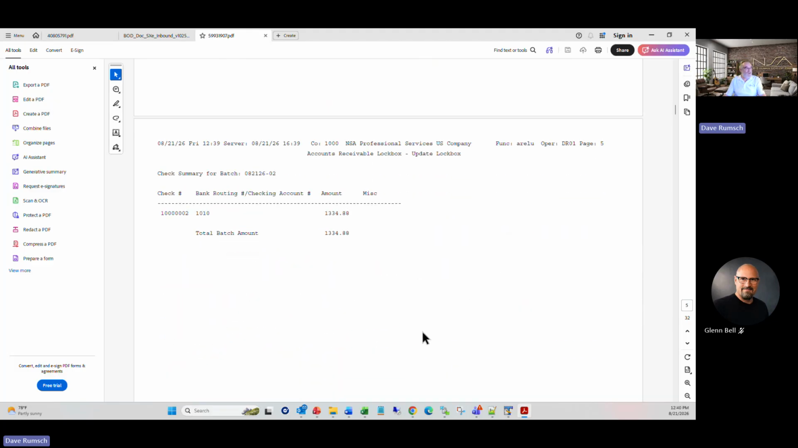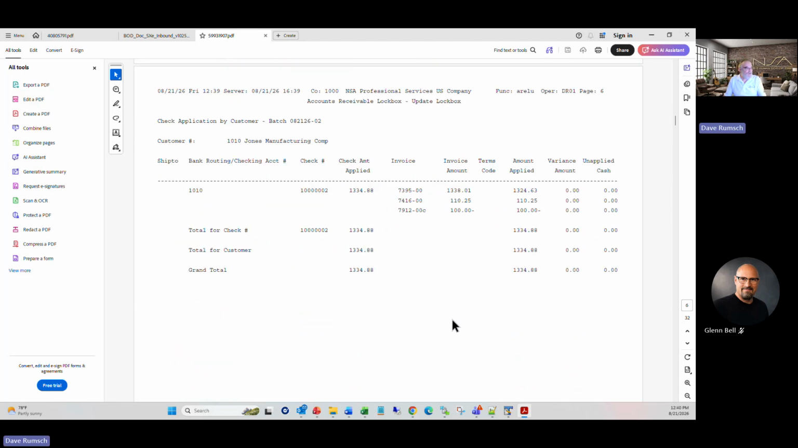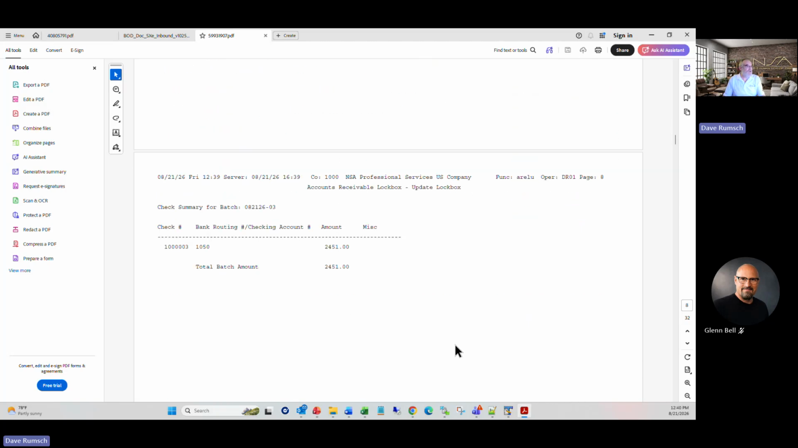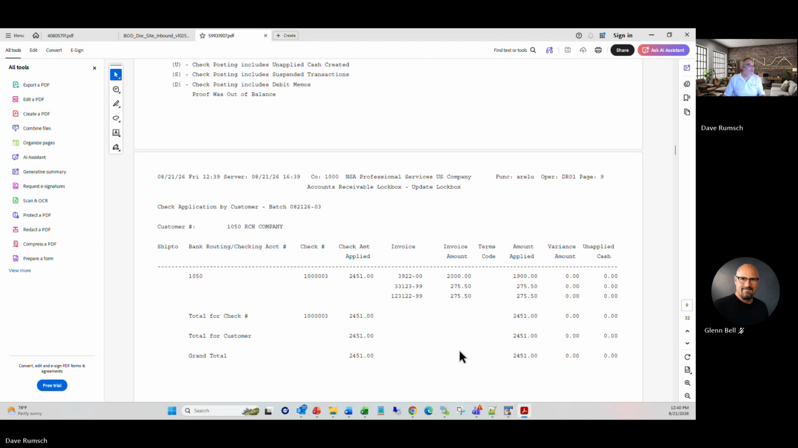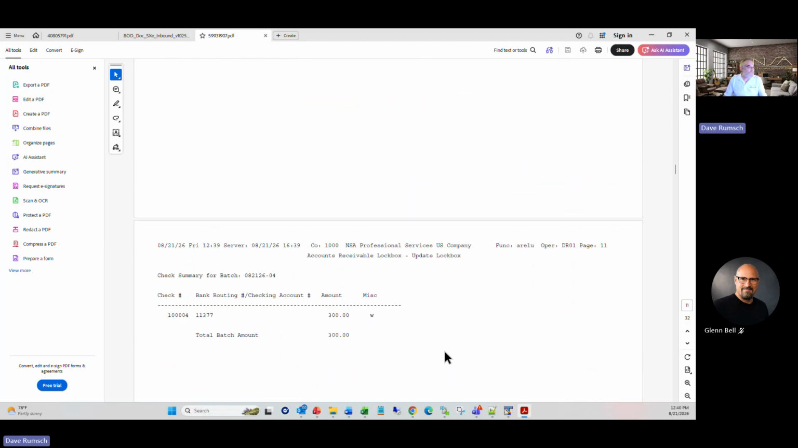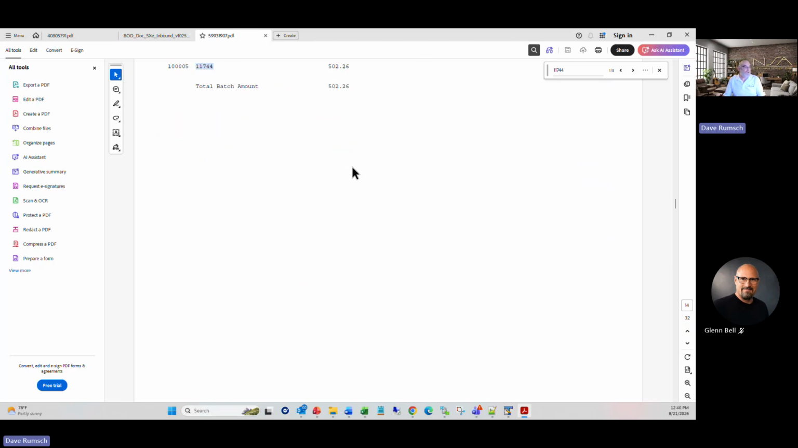So there's my second check, etc. I go through those quicker. So here's all the detail. Again, I want to show you how the split check looks here. That's going to be the fifth one. Come down. So this is the split check for $502.26.